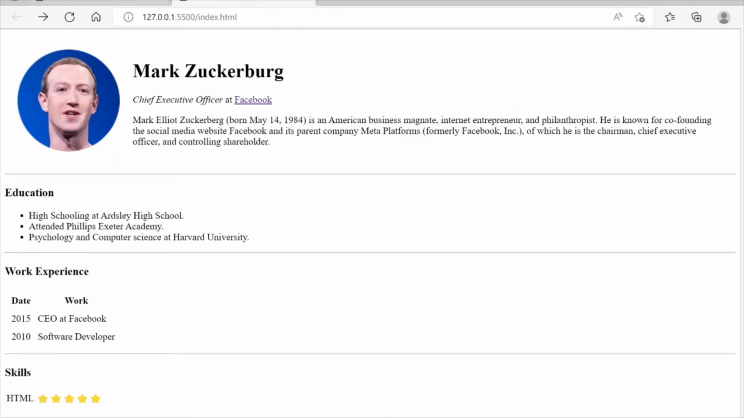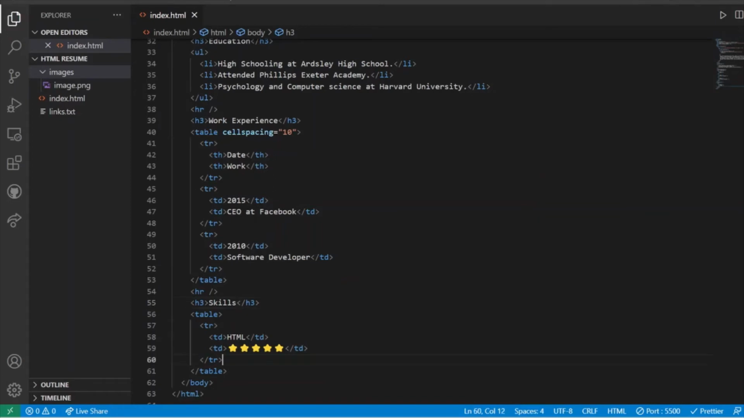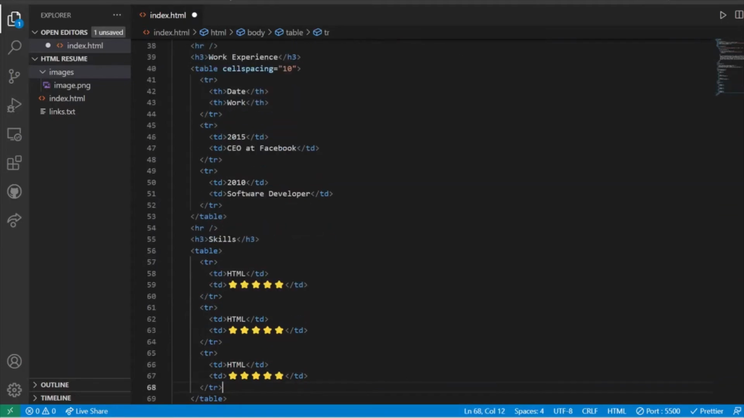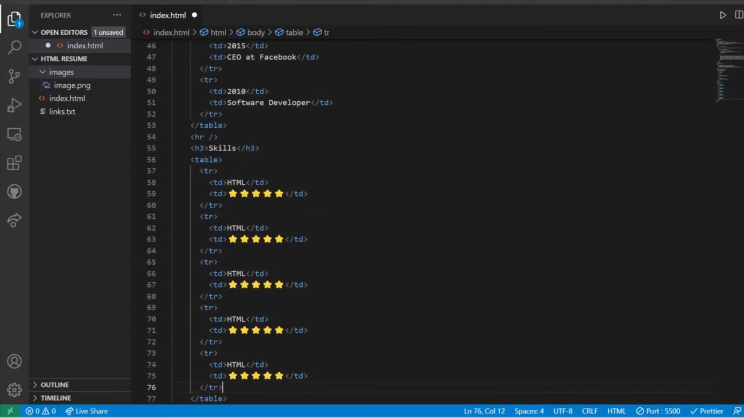So let's add the remaining also, that is CSS, JavaScript, programming and gaming. So I'm going to copy this 4 times. 1, 2, 3, 4. I'm going to change the names of the skills: CSS, let's put 3 here or 2. Then we have JavaScript, and let's keep it 4. Let's have programming, and one more for gaming.